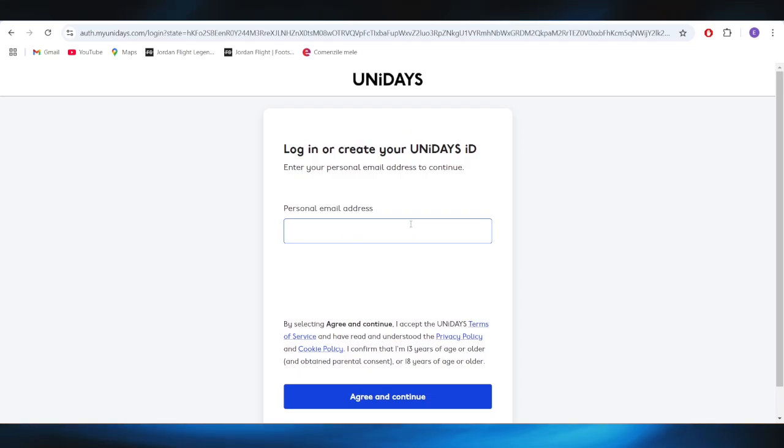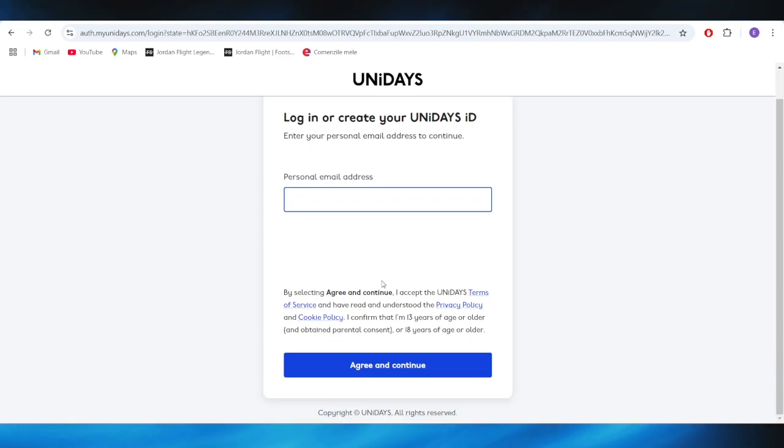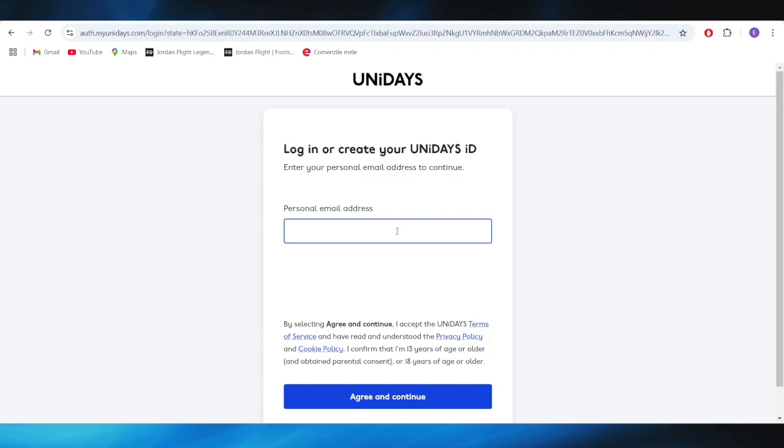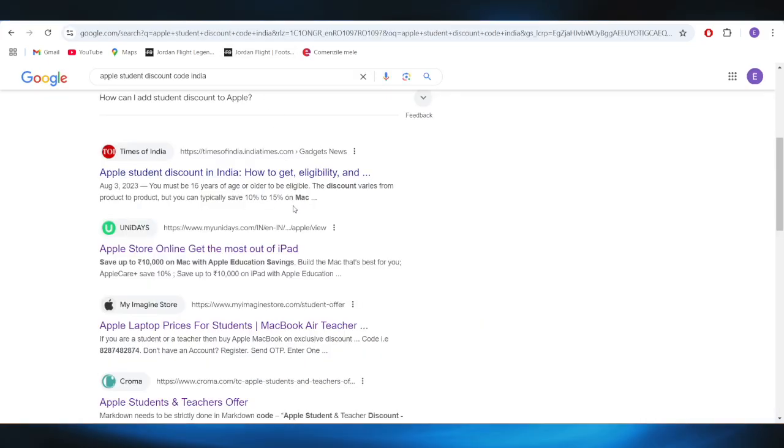So what you'll have to do is to insert your personal email address in this box right here, and then you'll have to hit the agree and continue button. And after that, you will be able to receive your student discount on email, and you can access that offer from your email address. So this is pretty much it for today.